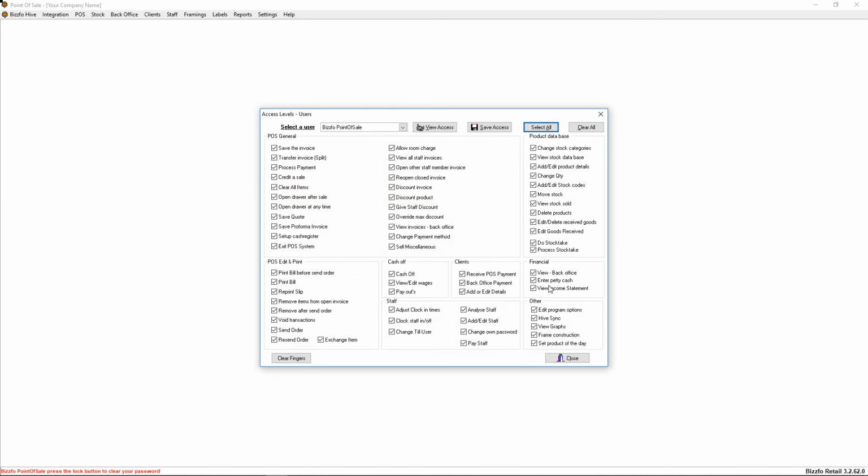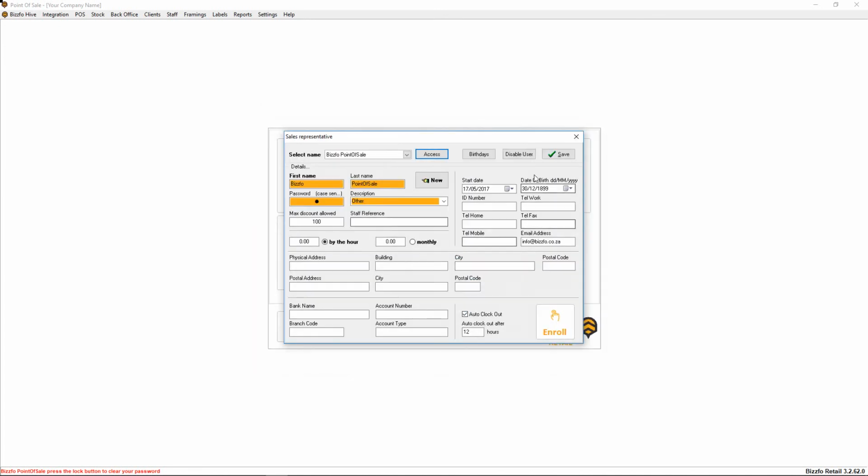So let's just leave all of them enter, and it's as simple as that. There we go, Bizzfo as a standalone time and attendance terminal.